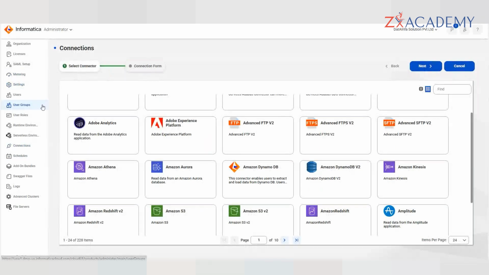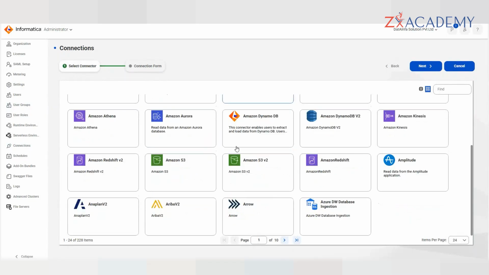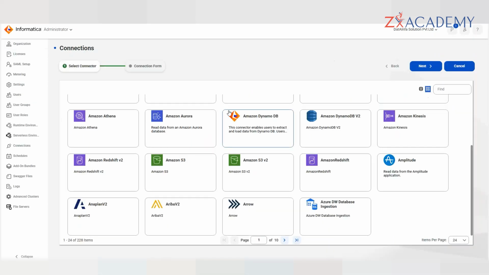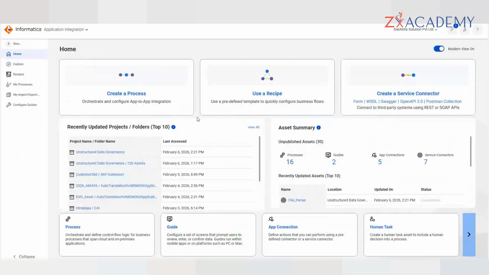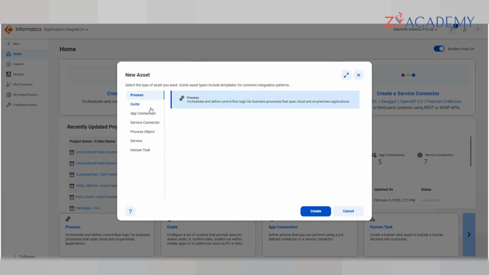This application connection is not your job as administrator. This is not at all your job. Your job is to handle it from the administrator, but as an administrator you should have basic knowledge. So what are all the connections you can use in the administrator, and similarly what are all the connections we can create at the CAI level. This is just for your knowledge.